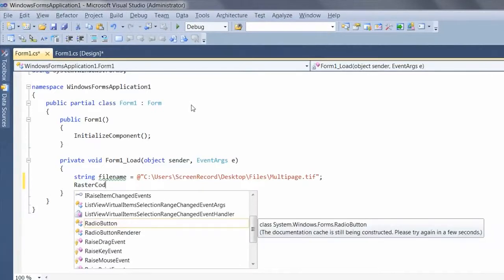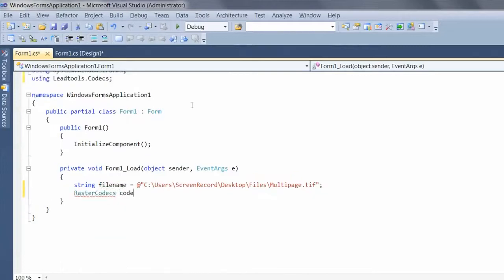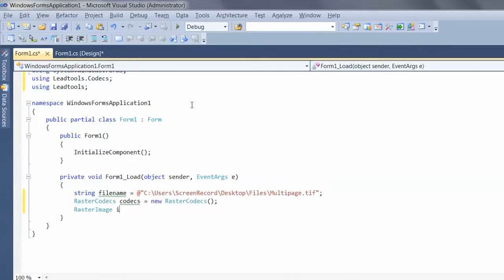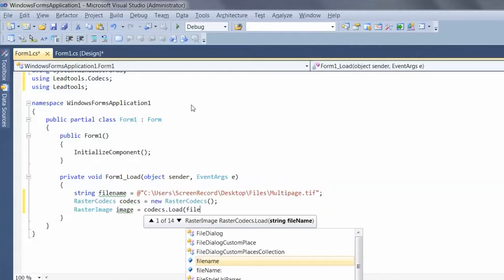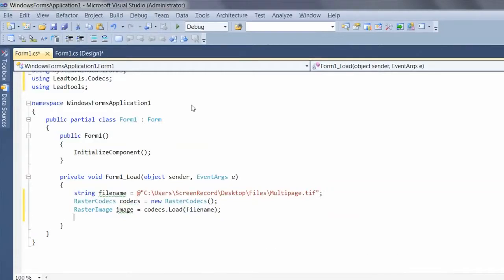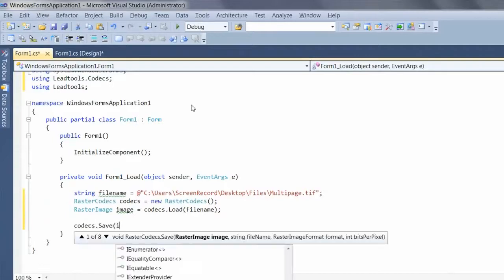Next, I'll create our raster codec object. Use this object to load any of the file formats we support. Next, I'll create the raster image object. This object will hold all the pages of the TIFF file in memory. By calling load, we'll load all the pages into memory. And finally, we'll save all the pages to disk as a PDF file.